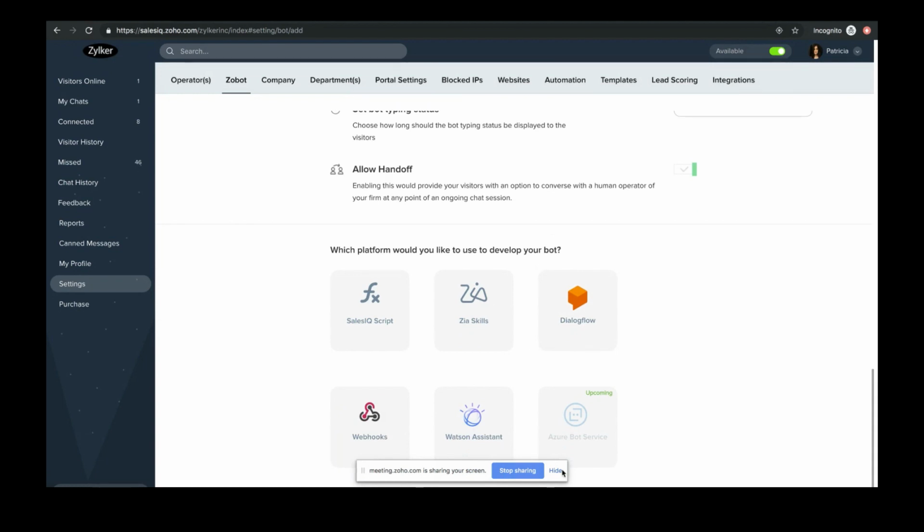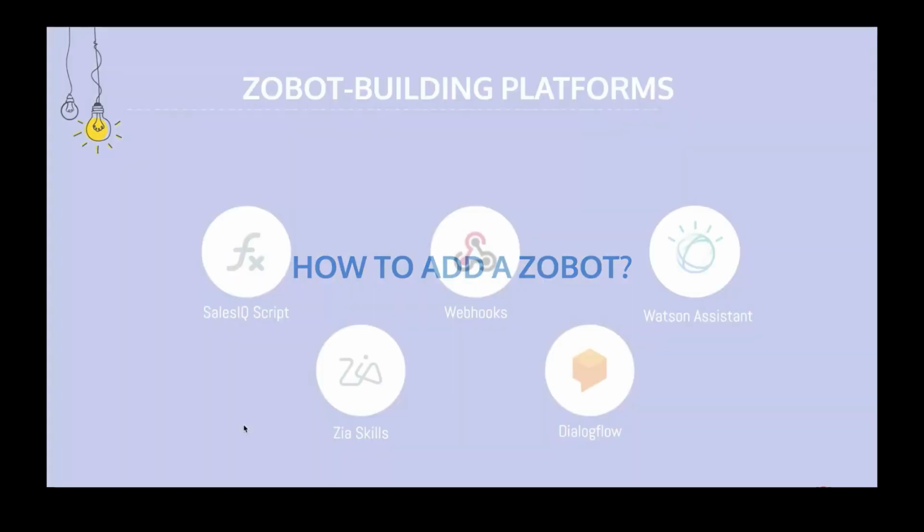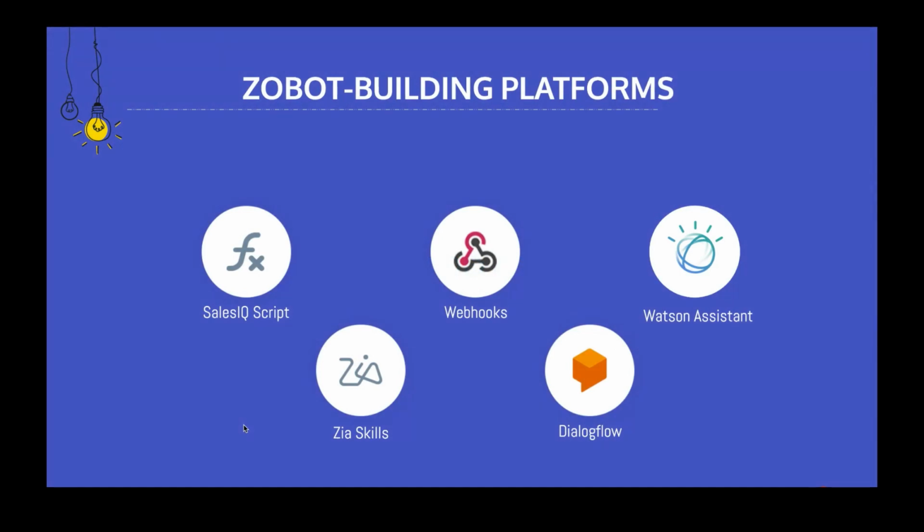The final step will be choosing the platform using which you are going to build your Zobot. There are 5 different platforms offered by Zoho SalesIQ. You have SalesIQ scripts, Zia Skills, Dialogflow, Watson Assistant, and you also have webhooks. I'll tell you how each of these works.